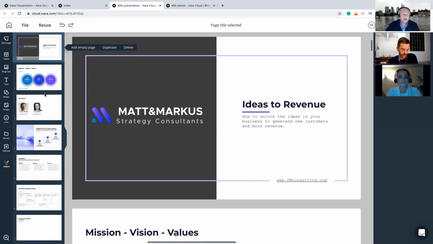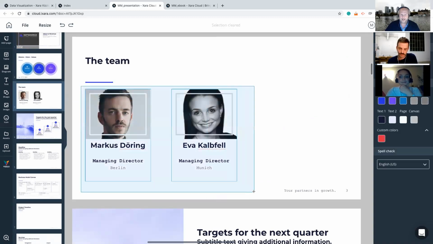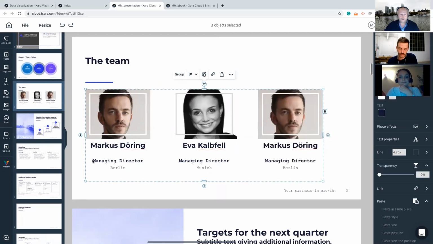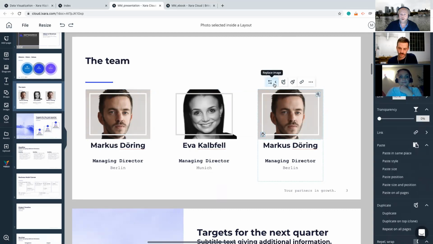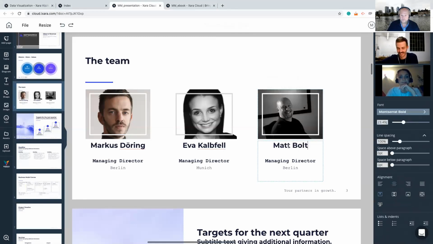The first thing is, as we can see, it's all branded through the Xara brand management capability that automatically applies that to your document. I'm going down the slides, and I see here that Markus and Eva are well represented, but somebody got left out. So let me quickly add myself into our team. I just go ahead and use our smart duplicate feature that automatically spaces everybody. I'm going to click on Markus and replace him with a beautiful image of myself. I have a little bit less hair, but I think it will work. And then change the name.